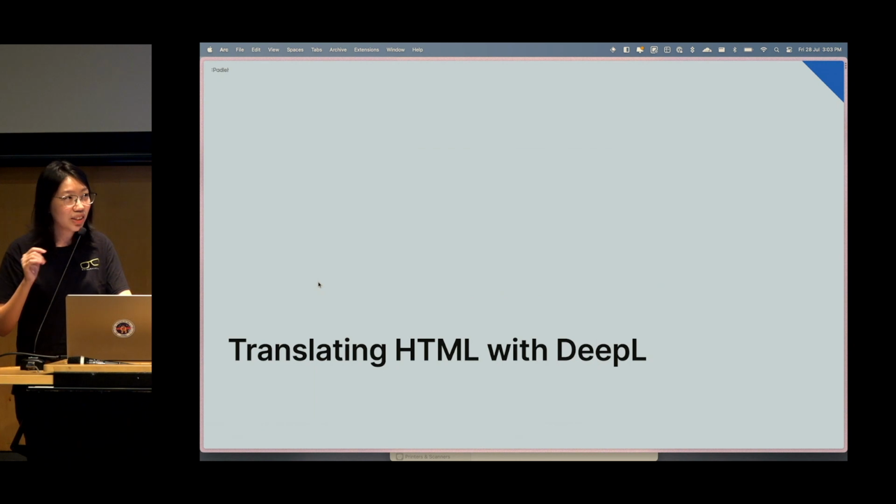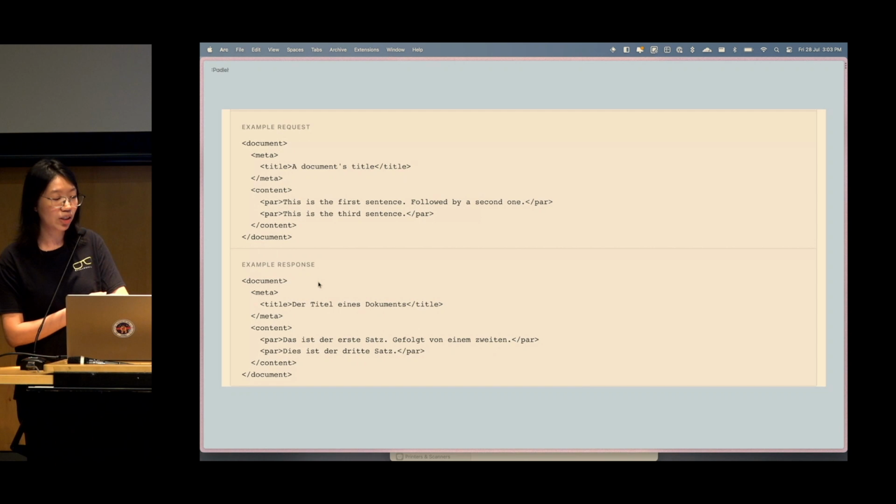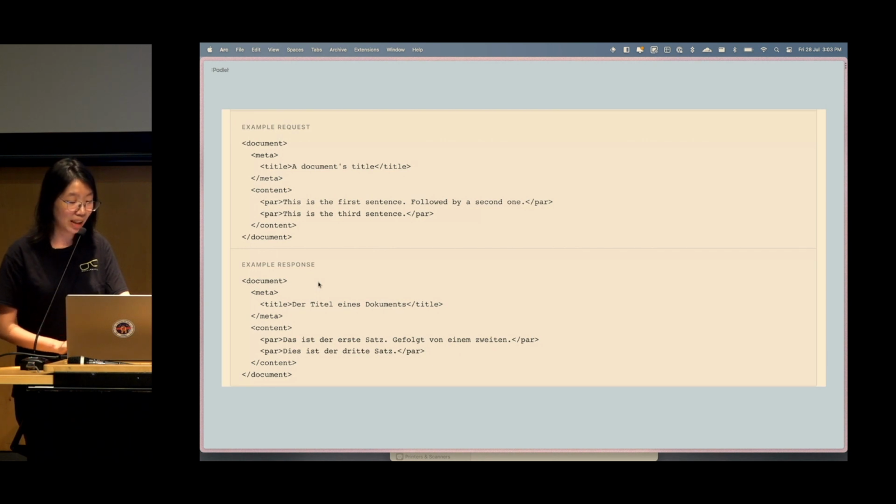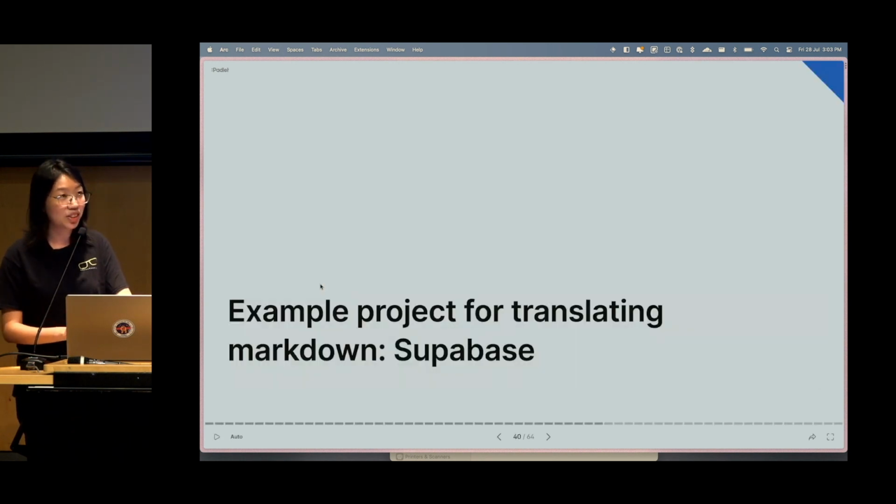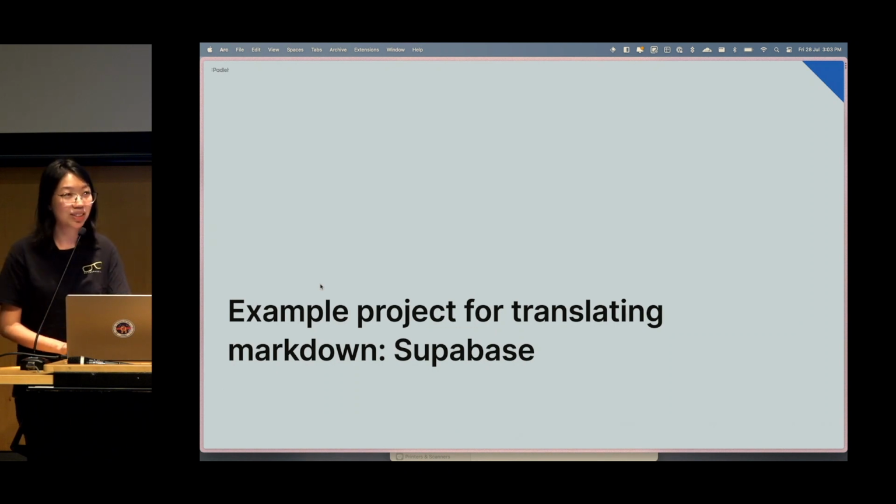So after we talk about saying that DeepL addresses the issue for JSON files, what about HTML? So this is an example request and response directly from the documentation. You can see that they actually translated quite well also. Like all the title and paragraphs are translated. But then there's a tiny issue. I'll show you in this project, Supabase.